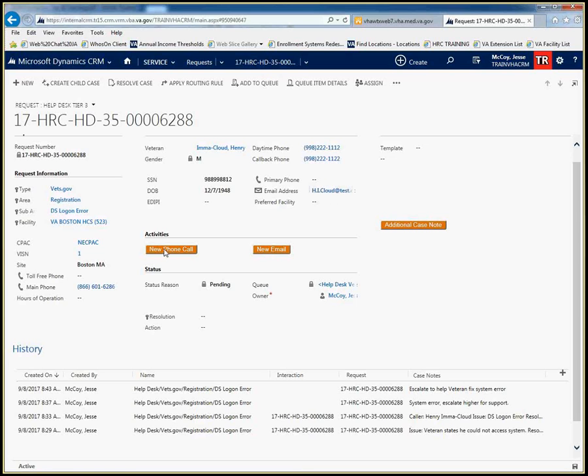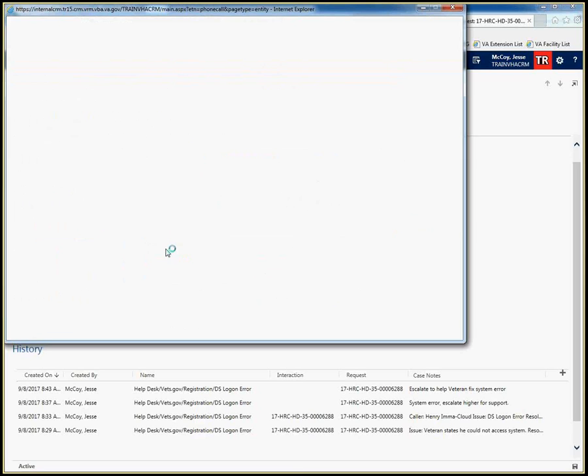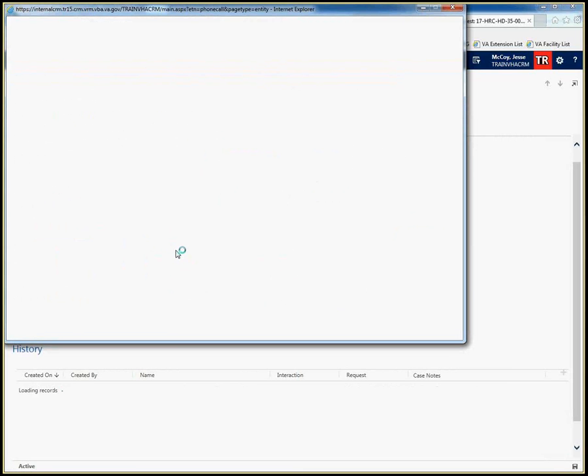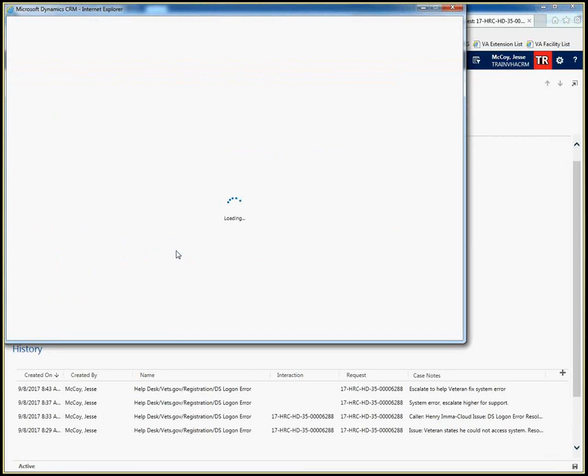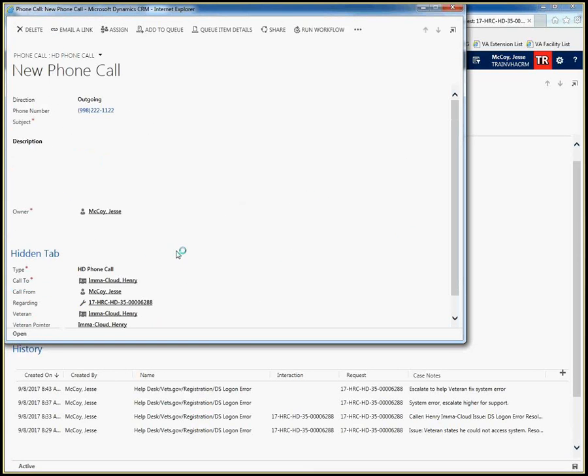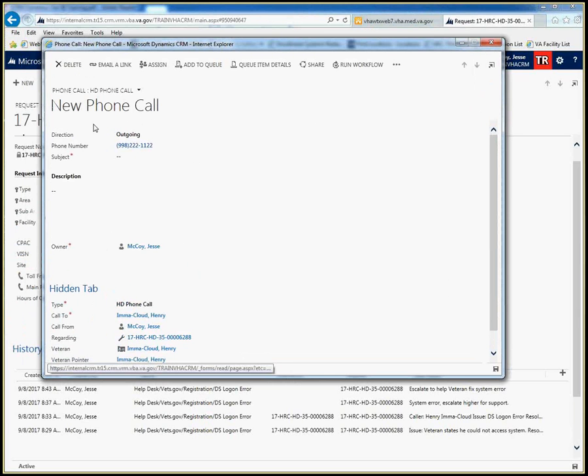So let's click on new phone call. Another box will appear for us, and now you have the opportunity to work on this particular request for the veteran. You select a new phone call, so now you're about to call the veteran. Here's the little box that you have to complete. Notice the phone number is there already. It's going to be an outgoing call. Whatever the subject is, you call them about a system error.